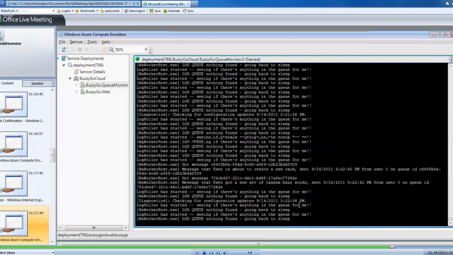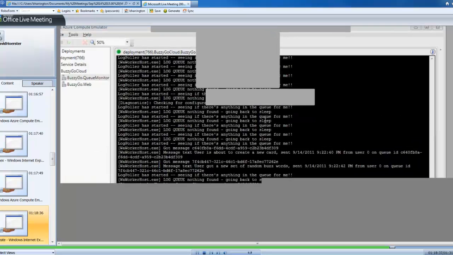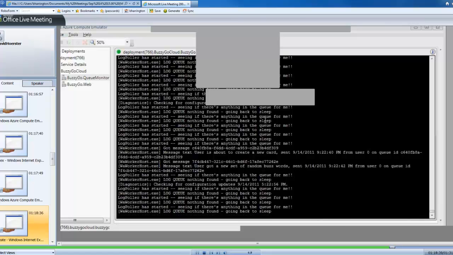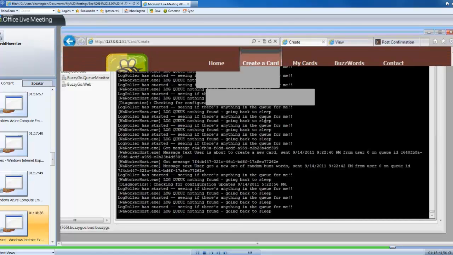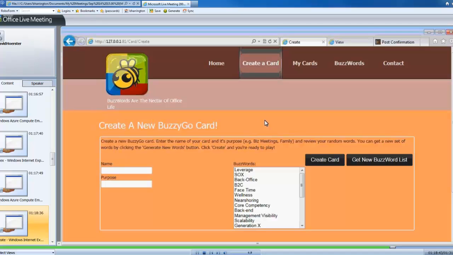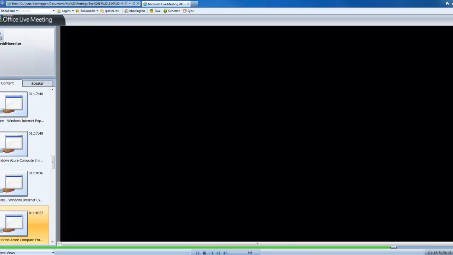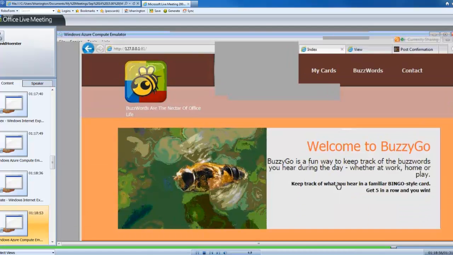So let's go ahead and create another test card. Test 1111, test, everybody likes test. We'll create that card, and of course I get redirected there, which isn't a great thing. But if I look in my command here, I can see that I received a message out of my queue that says, hey, create a card.